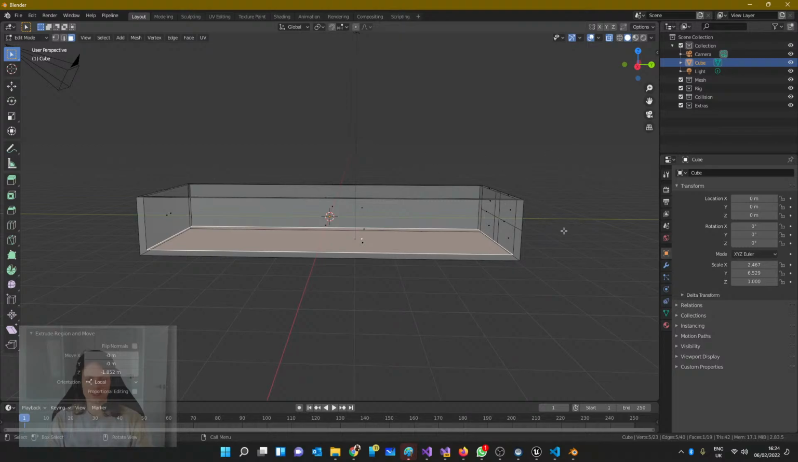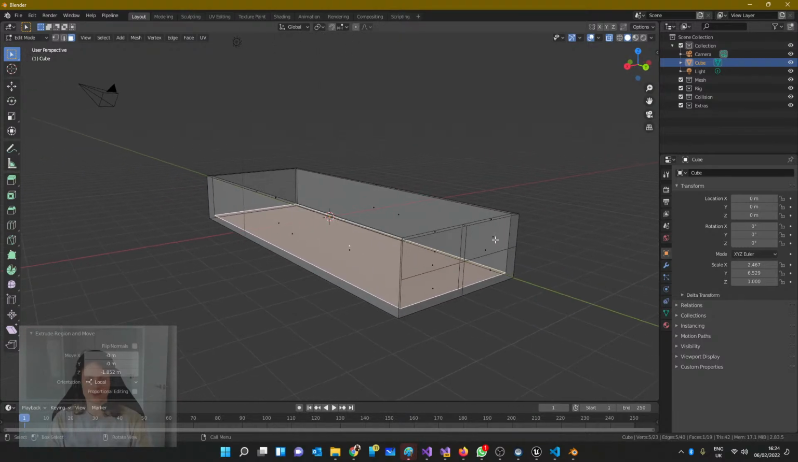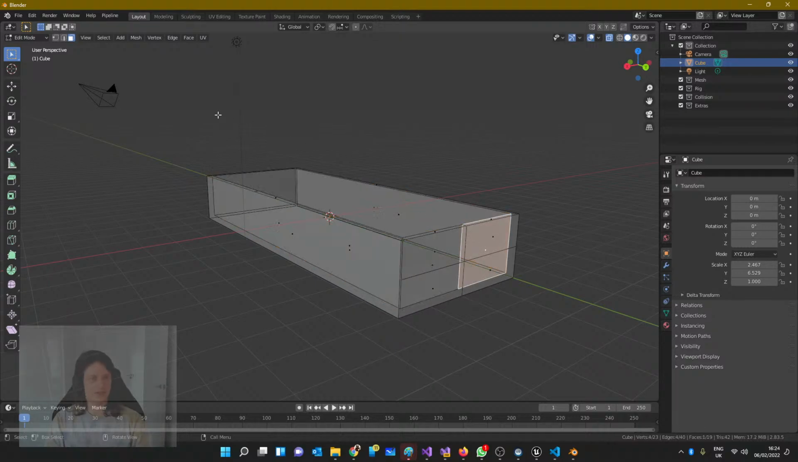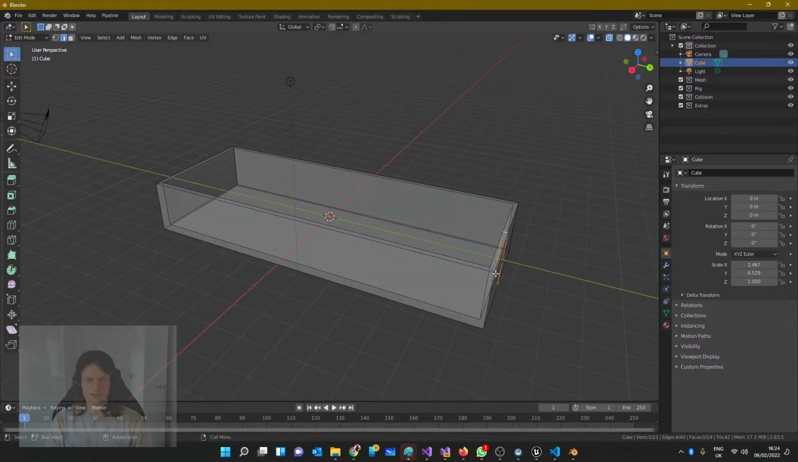So now all we need to do is pull that front bit out. So what you can do is select this edge tool here, and you can then click on the edge, hold shift, click on this edge, click on that edge, and click on this little bit here.